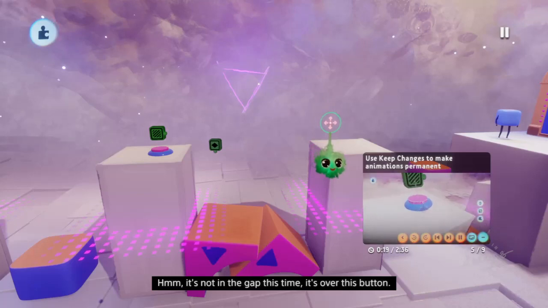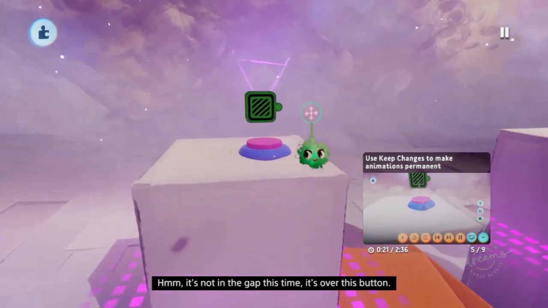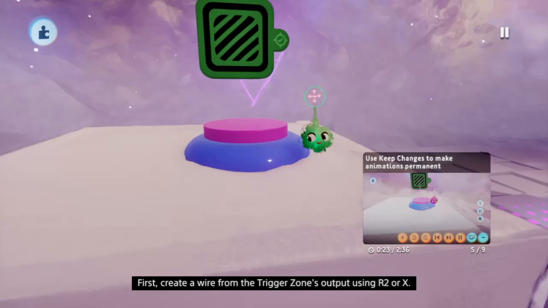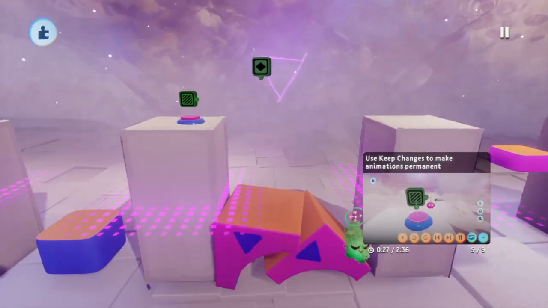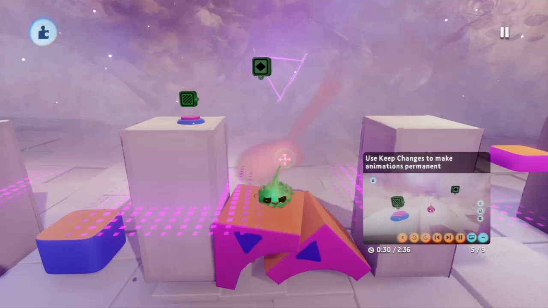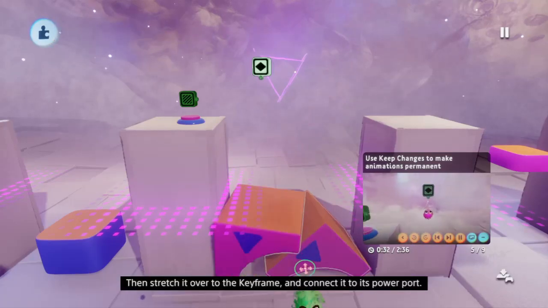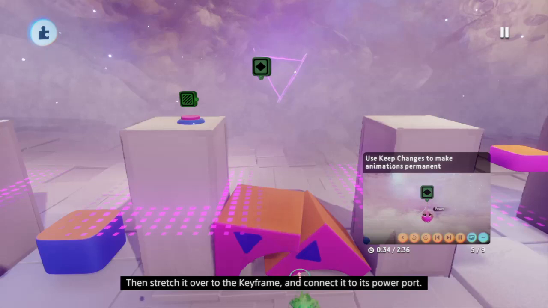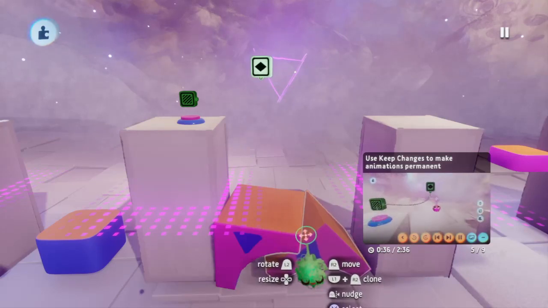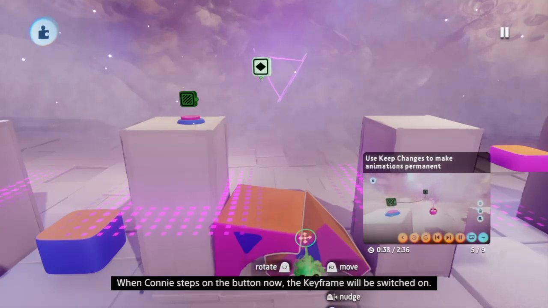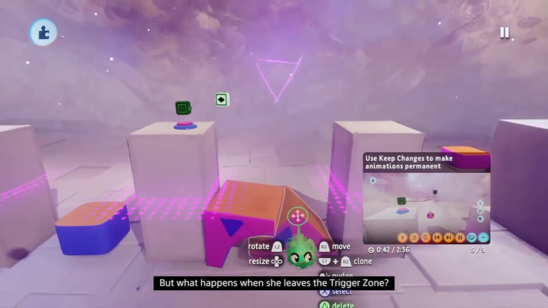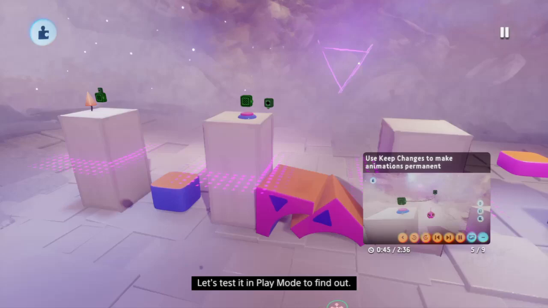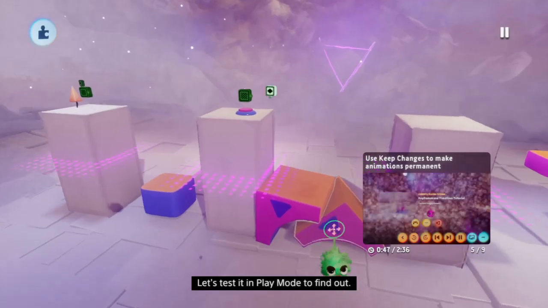It's not in the gap this time. It's over this button. First, create a wire from the trigger zone's output using R2 or X. Then stretch it over to the keyframe and connect it to its power port. I've already done this. When Connie steps on the button now, the keyframe will be switched on. But what happens when she leaves the trigger zone? Let's test it in play mode to find out.